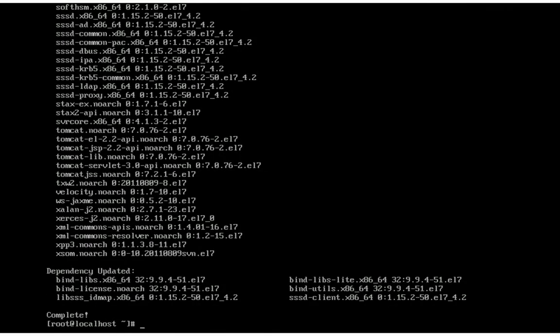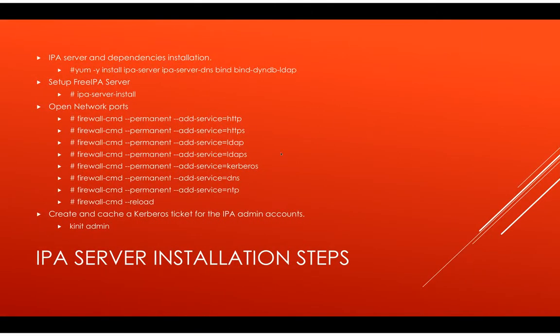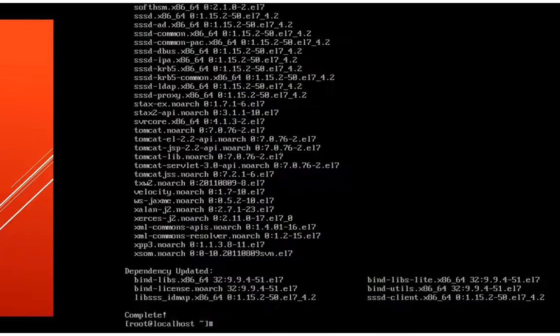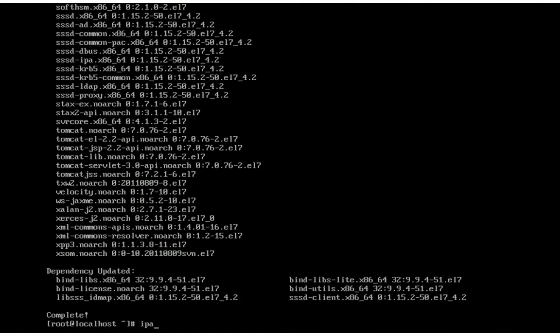Okay, so we finished installing the dependencies. The next step right now will be to install the IPA server. To do that, we can run the IPA server install command. So let's do that right now. So ipa-server-install.